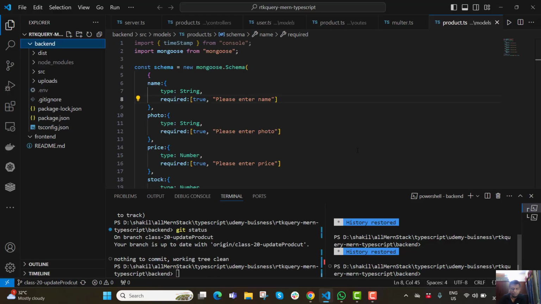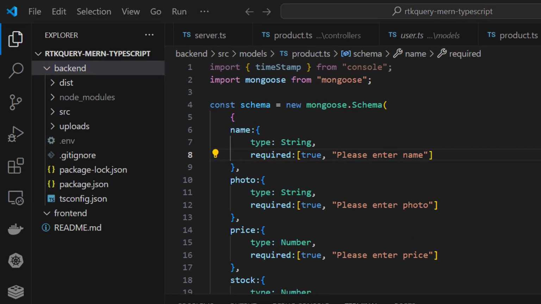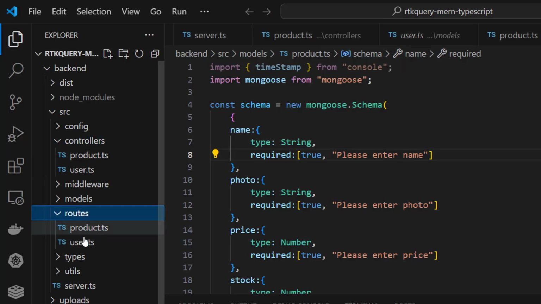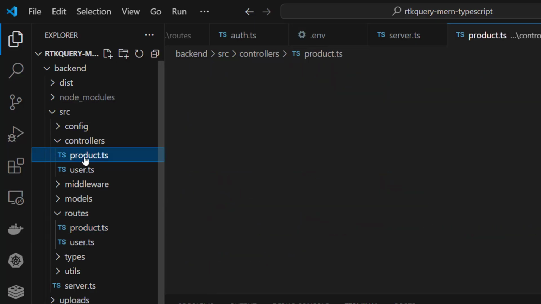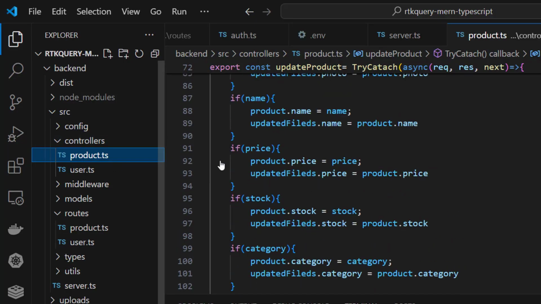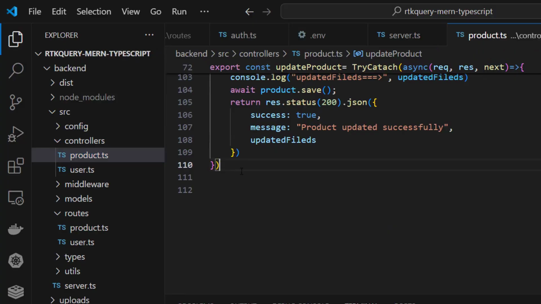Hello, now it's time to delete product. Create the delete product functionality. Okay, so let's go to the, is it recording? Yes. So controller, types, routes, product. We have the delete product functionality, but no problem. First of all, we will create the delete functionality, then we'll create the route.